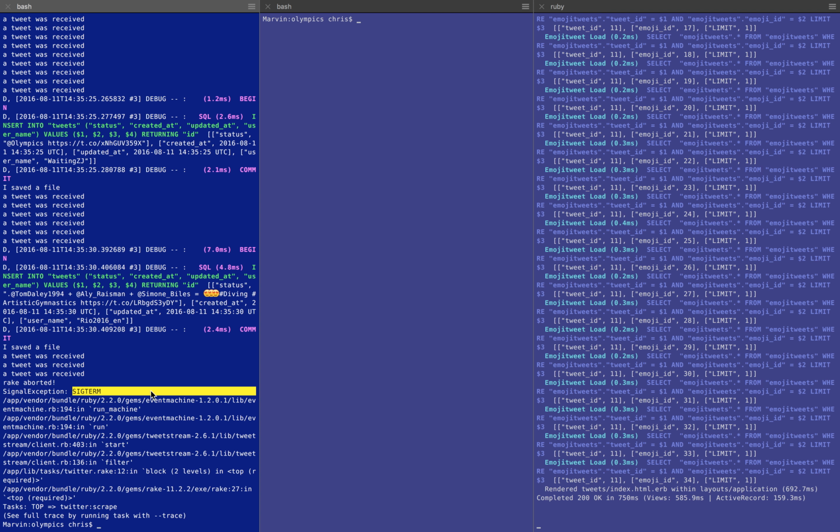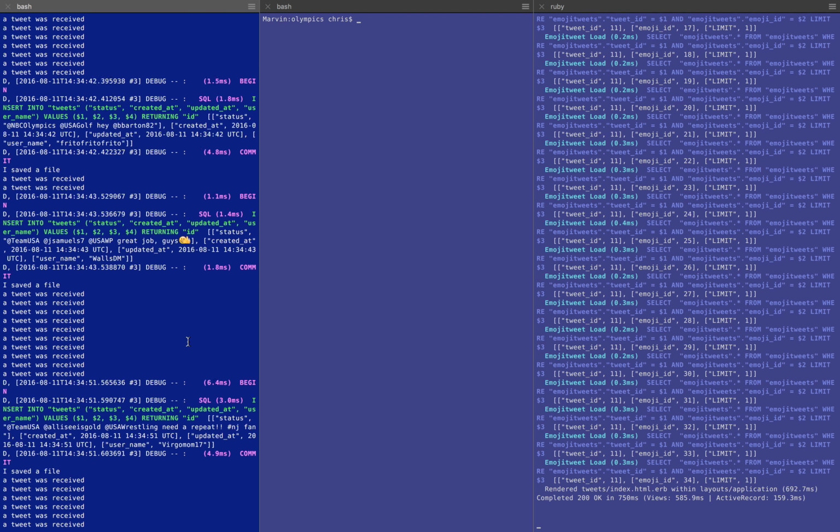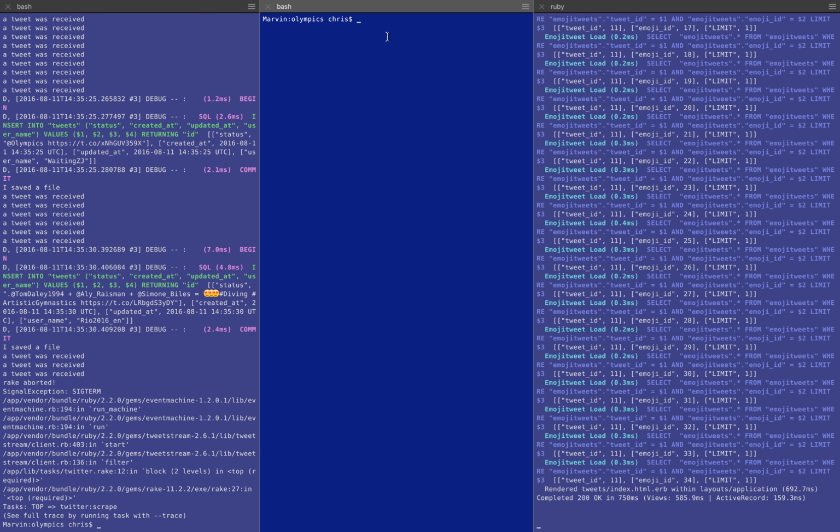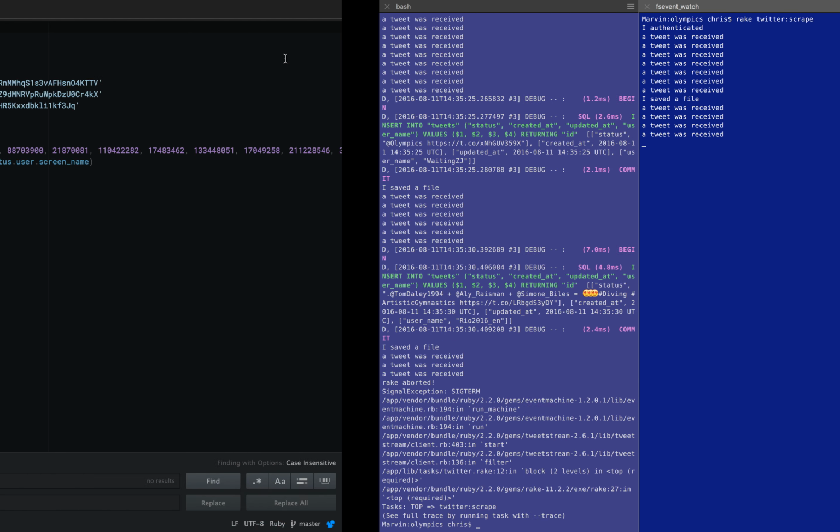So we have this happening right here. Something was aborted. Our SIGTERM was exceeded, so we might have gotten rate limited on downloading these, which is crazy. But what we're going to do is see if we can run it right here. We'll do rake twitter:scrape, and we'll see if I haven't actually hit the rate limit yet, because I was trying to have it going for the day. So we authenticated, and we're going through. You can see tweets are coming in, but they're not being saved yet, because you can see it's saved a file.